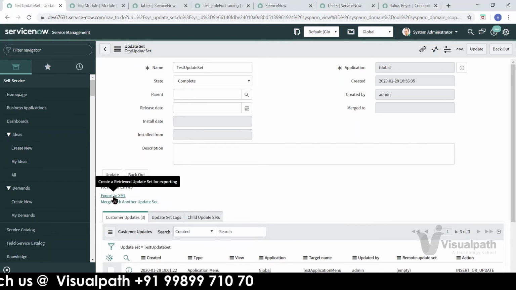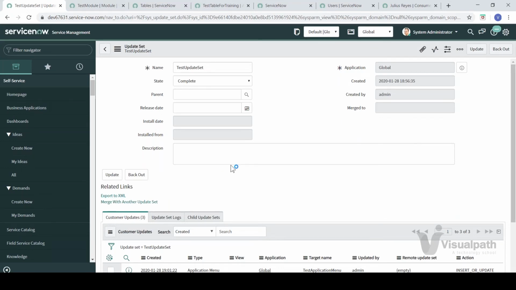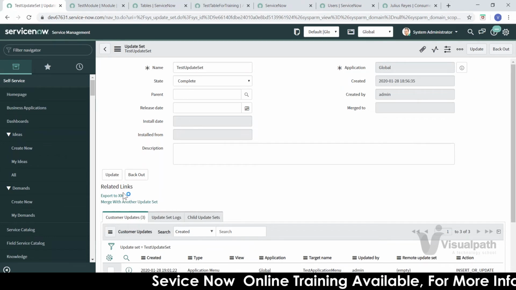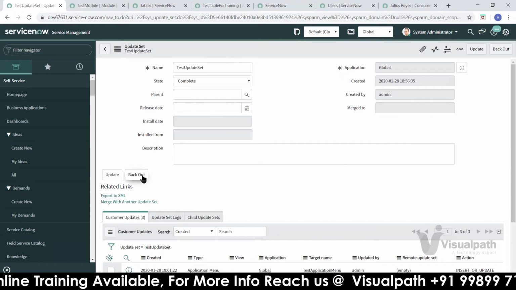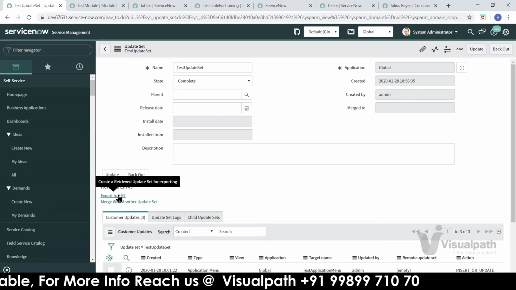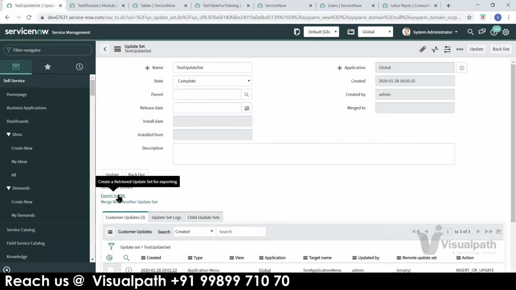Then you have an option where you can export this into an XML. If you had to move this to a new update set, you have an option called export XML. You also have something called back out. If you don't want this to be here, you can click on the back out option. Or if you want to move this to the next instance, I will show you how.